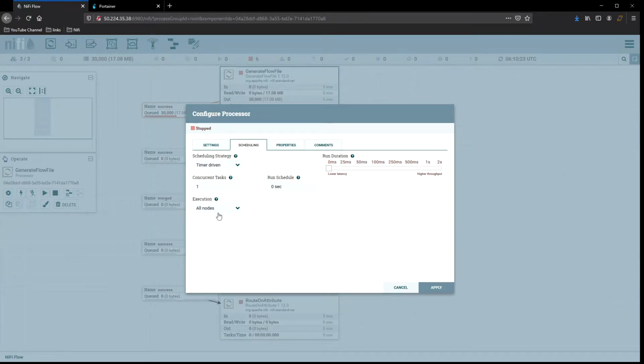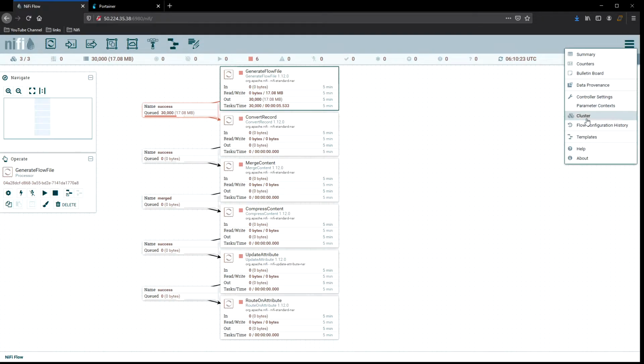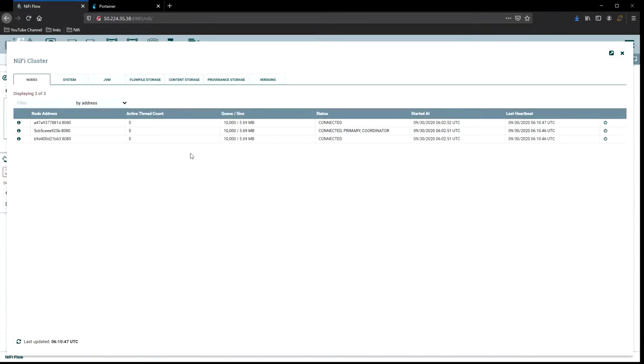Now, under execution, in a standalone environment, it doesn't matter because you don't have any other nodes. But in a cluster environment, you have 2 options total. You have the all nodes, and then you have the primary node. So the primary one will only be run on the primary node, which, if you remember, when we go back over here and we look at our cluster, that means this node right here is the primary.